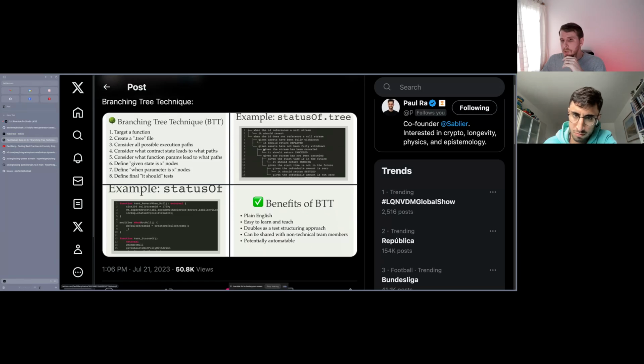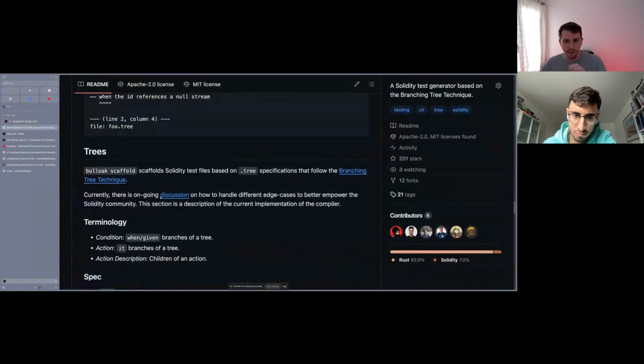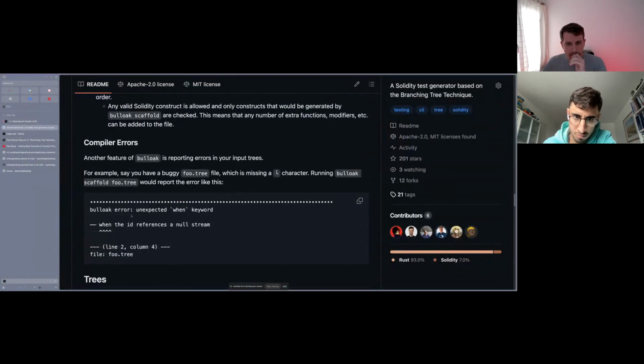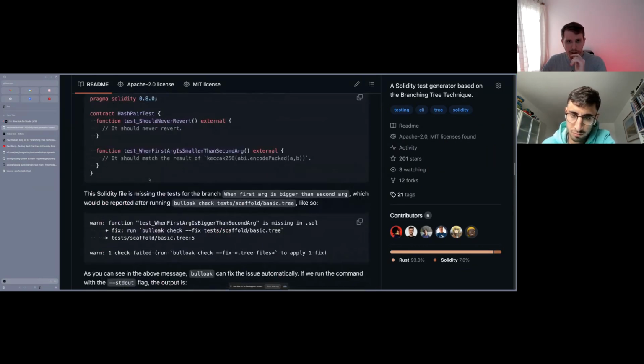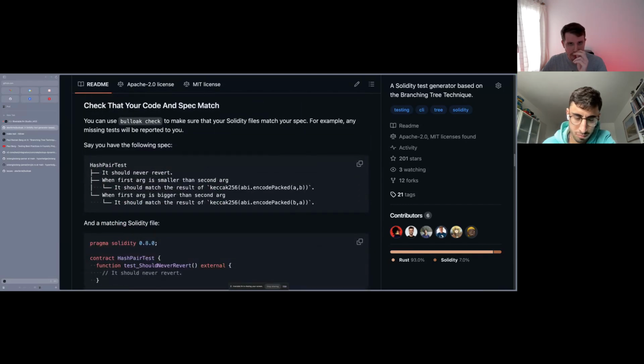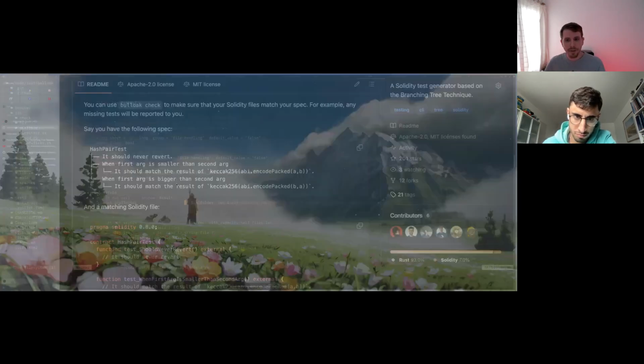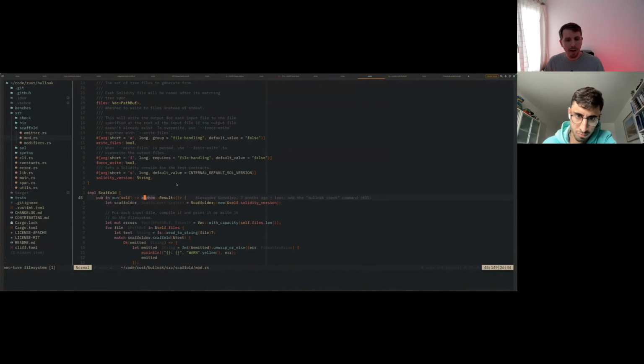You have three keywords that you can use, and if a sentence does not start with when, given, or it, then you get an error, and bulloak will show you where it happened. I don't know if the example is that exact one. Yeah. So, for example, we also support action items, action descriptions. I have an example, I don't have an example right now.